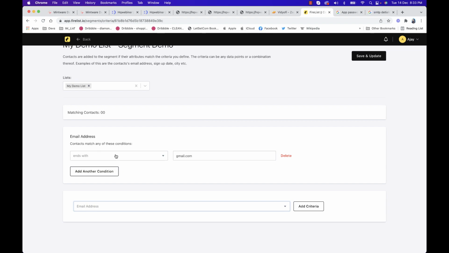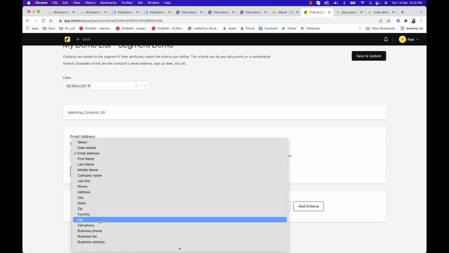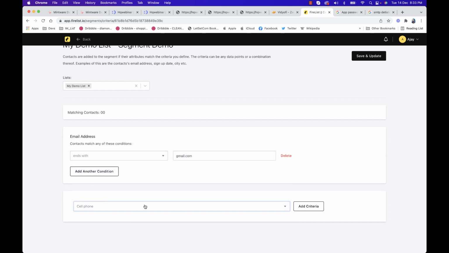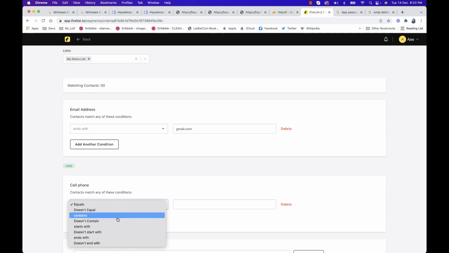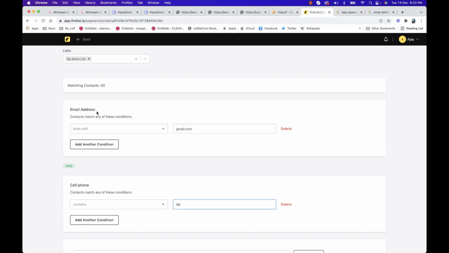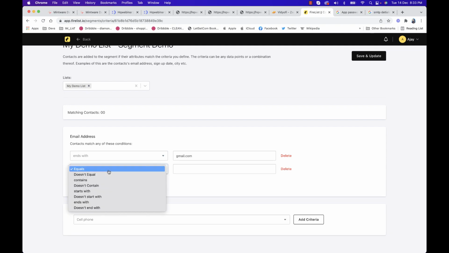Like email address should end with gmail.com, and this is an AND condition. So and cell phone criteria should contain the number 98, right? So both these conditions should be true. In this case, you will get even more refined data, right? But if you want to just add an OR condition, you can click on this. So you can have one more condition here, right?